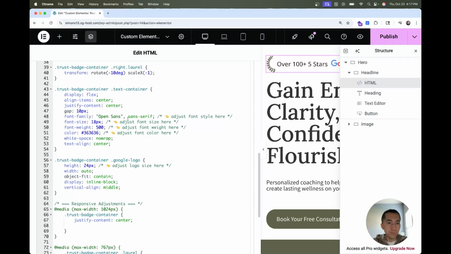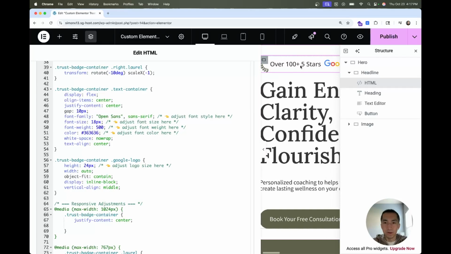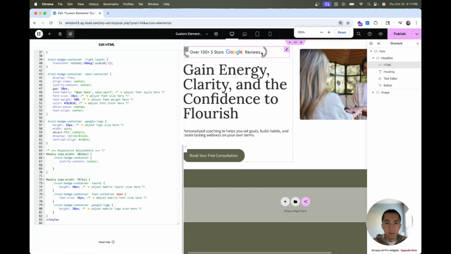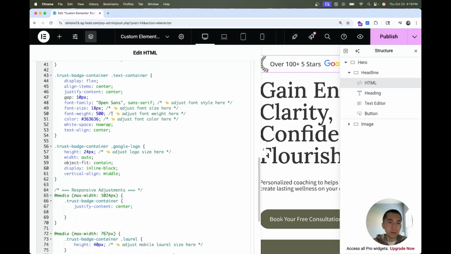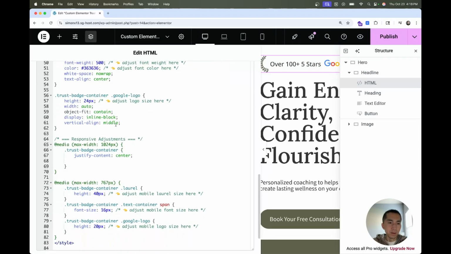Scrolling further down, starting, I guess, in line 43, we have just the settings for the fonts. The fonts would be this right here. Over 100 plus 5 stars Google review. Well, not including Google, but this is where we can adjust the font family, the font size, font weight and color, etc. On line 57 is where we will adjust the height of the Google logo itself.